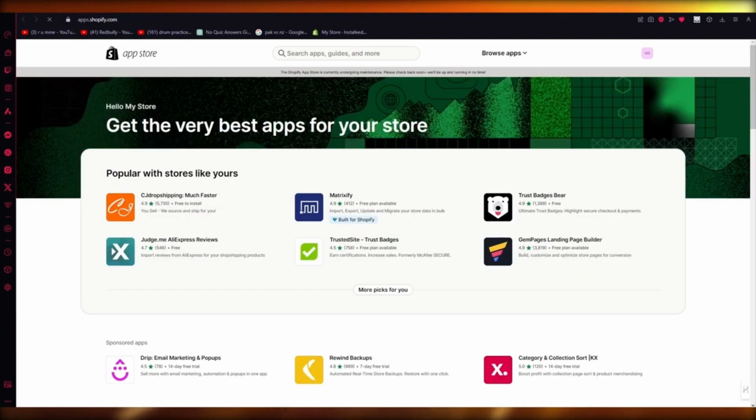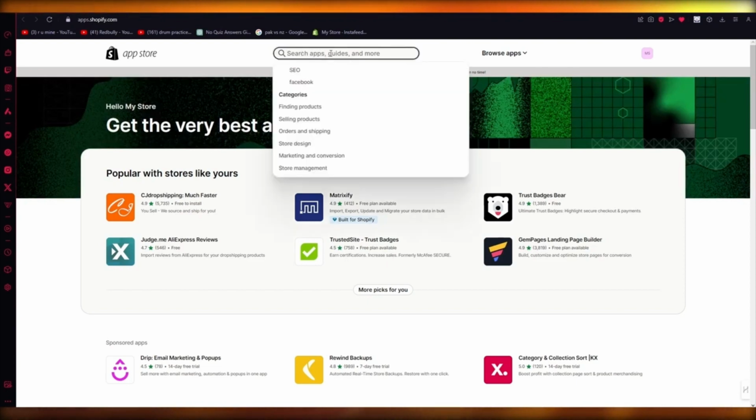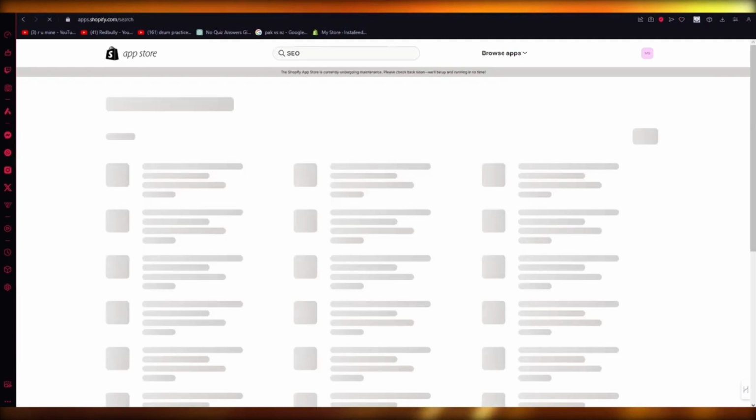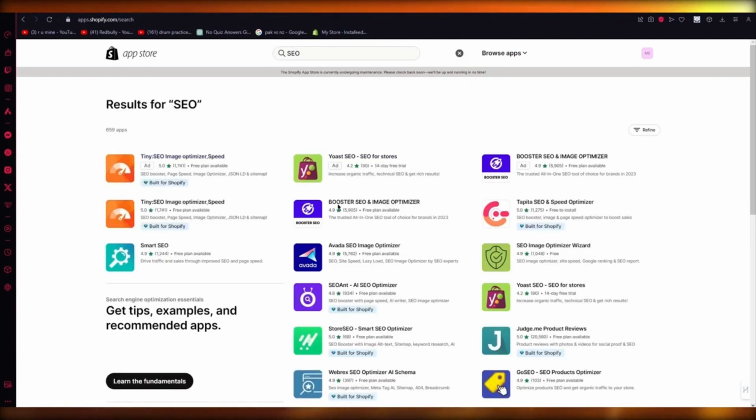Now, once you go into the Shopify App Store, there's a lot of SEO apps that you can actually download. Every single SEO app gives you different features and different things to work with. So I'm going to write SEO right here and search that up. Once you search SEO up, it's going to give you Tiny SEO, Booster SEO, Tapita SEO. All of these work pretty well, but in my opinion, Booster SEO is the best.